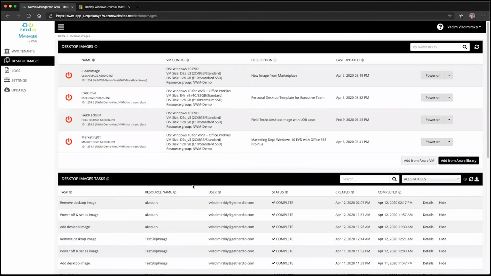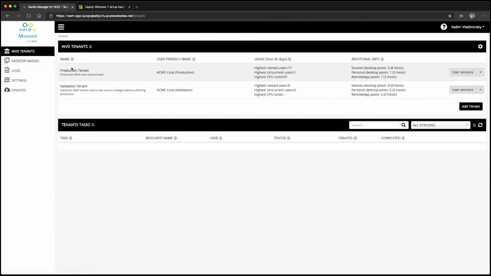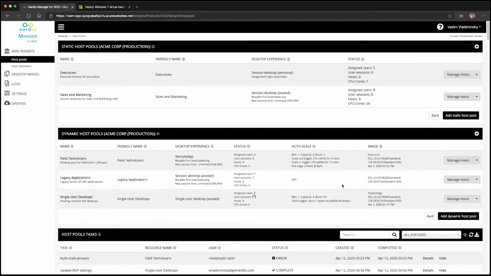Once the image is created, then you would use it as you normally would use any other desktop image in the Nerdio Manager to configure host pools and add session hosts to those host pools.